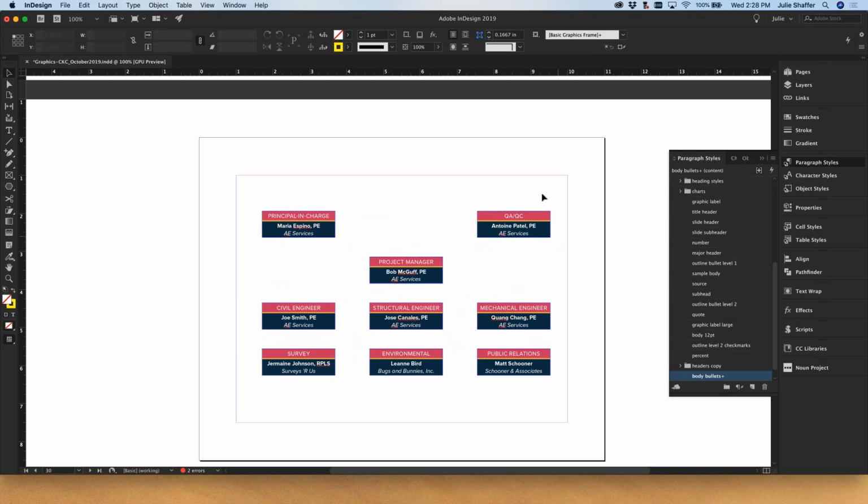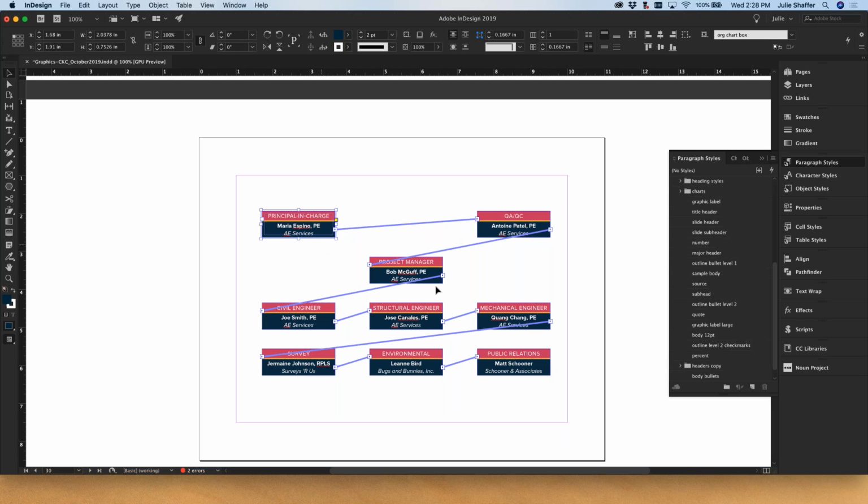So that's the basics of the structure of the org chart. These are all still connected, so we want to run a script at this point to de-thread these text frames.